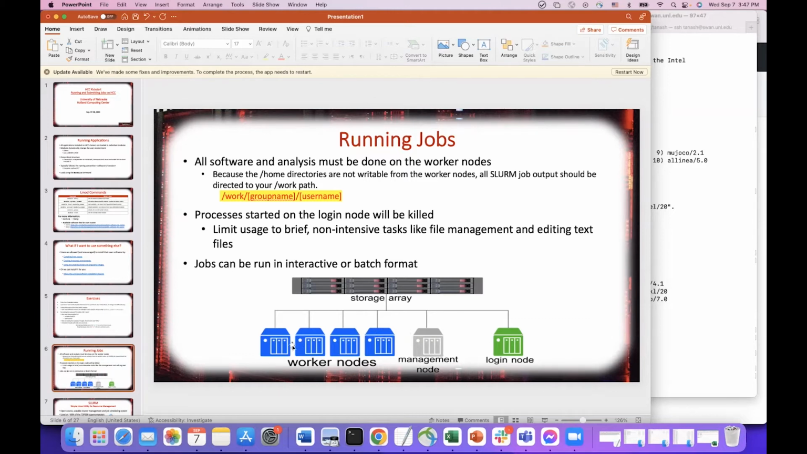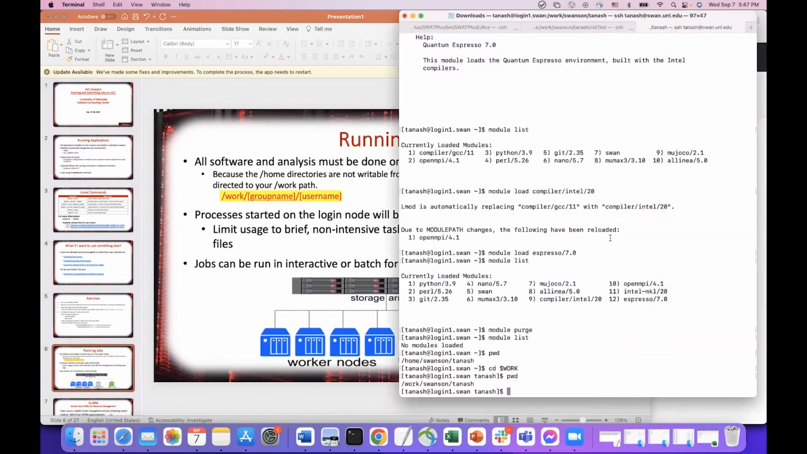So that's why, when you submit a job, it allocates those resources to your job and runs your job on those worker nodes, and the output is going to be written to your work directory. So that's why it's also very important: don't run your jobs on the login nodes.